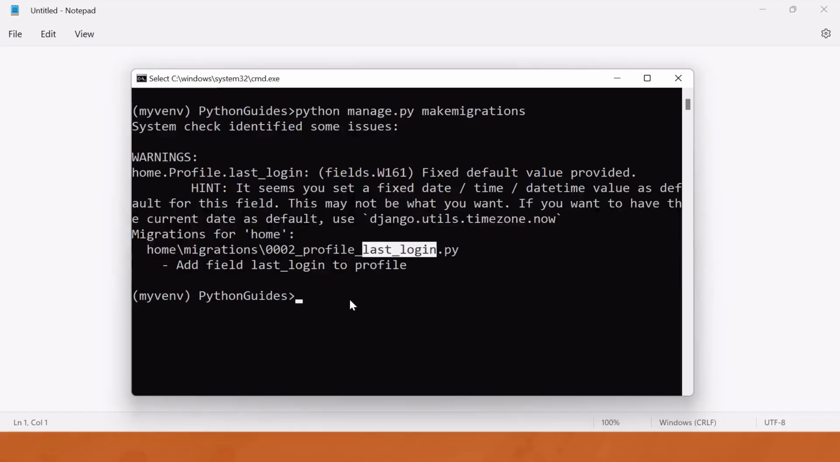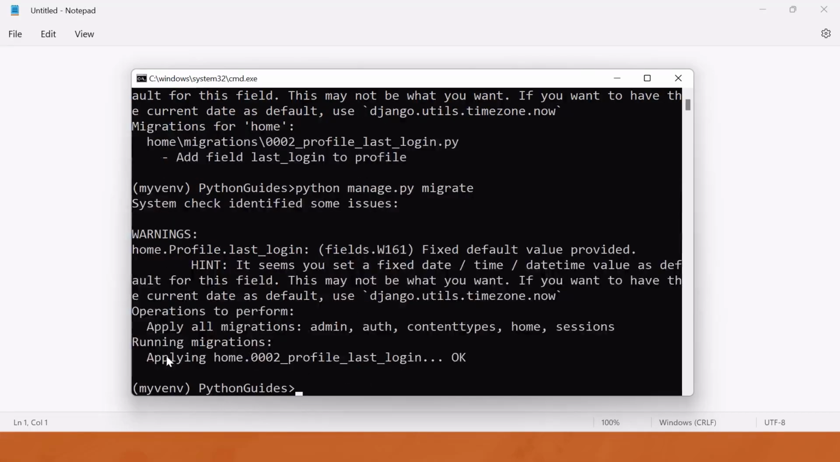Once the migration has been created, we have to apply those migrations, and for this we need to use this command, which is python manage.py migrate. Here you can see all migrations have been applied, where we can see the home.0002 migration is also applied.